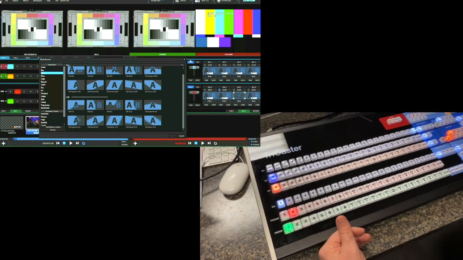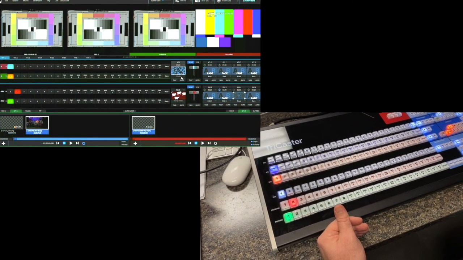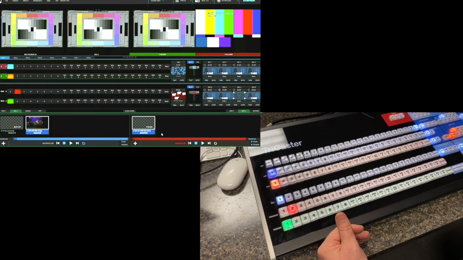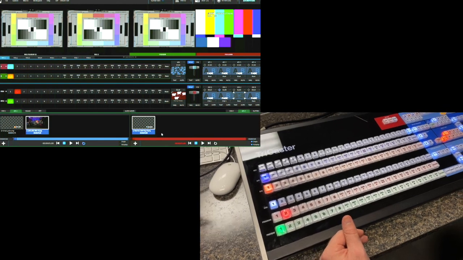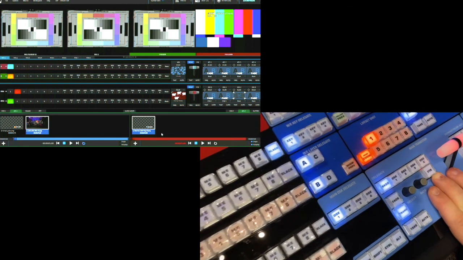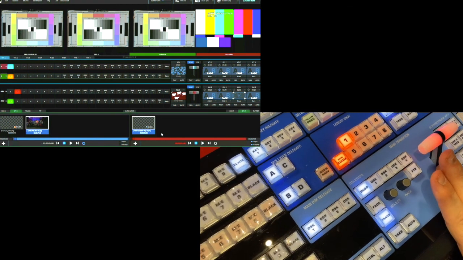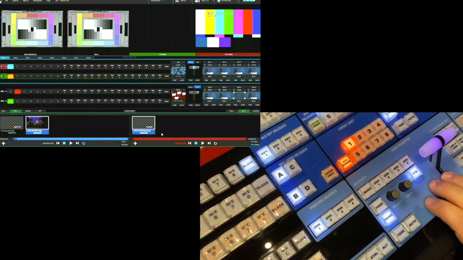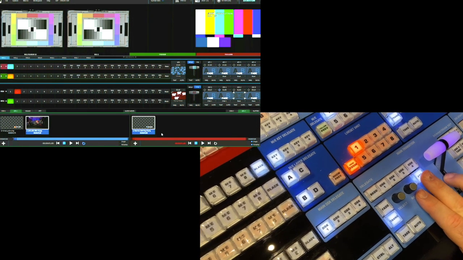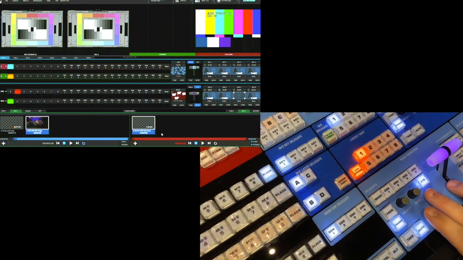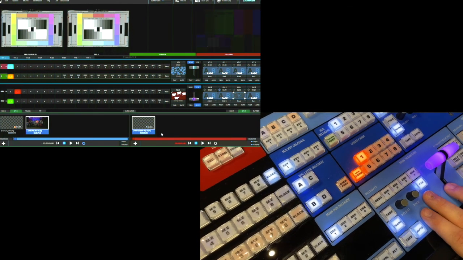Let's get out of this, move on, and we can also see that we have an FTB button. When we end our show, we want to fade to black. So it's a quick way of hitting FTB and fading to black. So we ready that, auto trans to black.